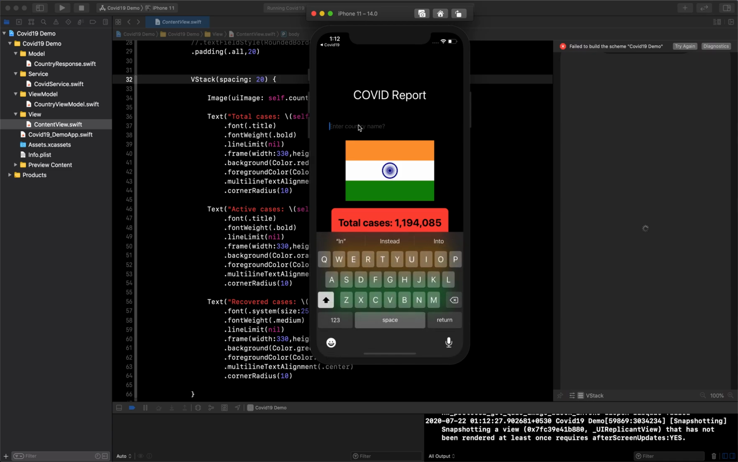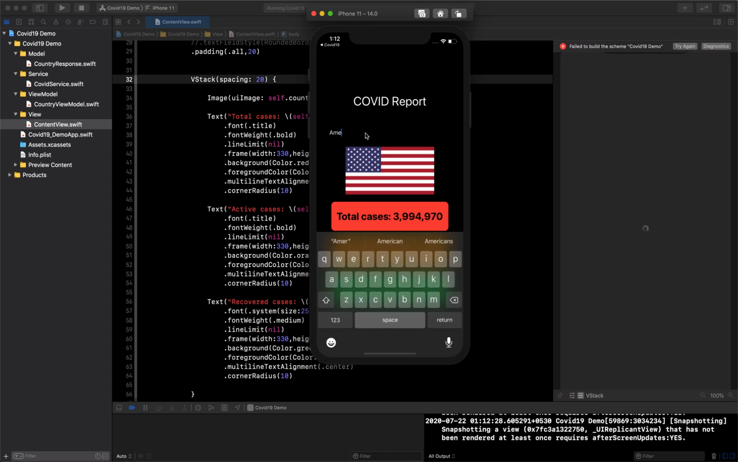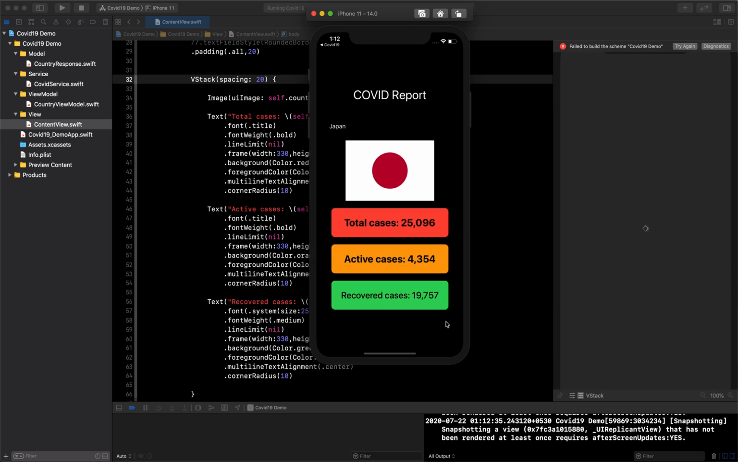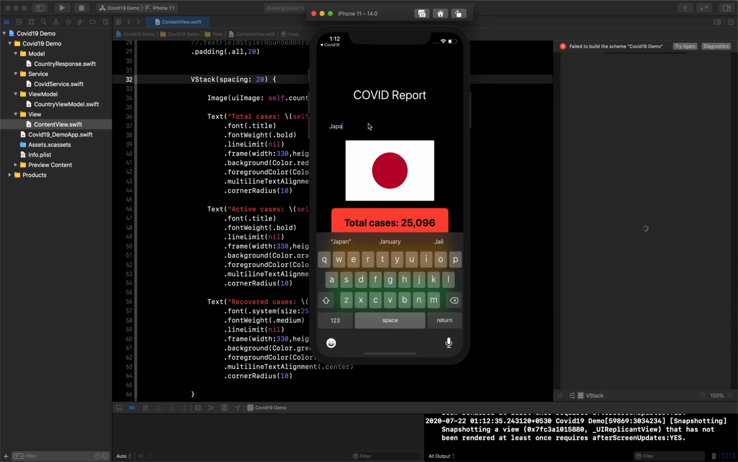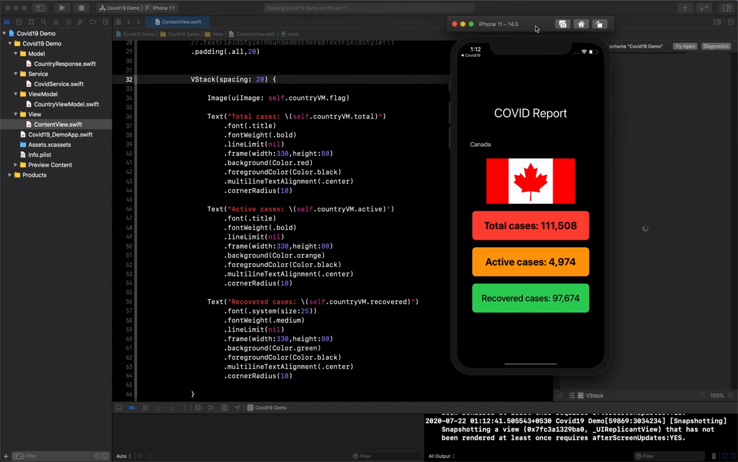Let's check for a different country. America. Okay, let me check for Japan. Okay, and the last, let's check for Canada. And there you go guys, it's working fine. We are getting our data back, and this is how the MVVM works.